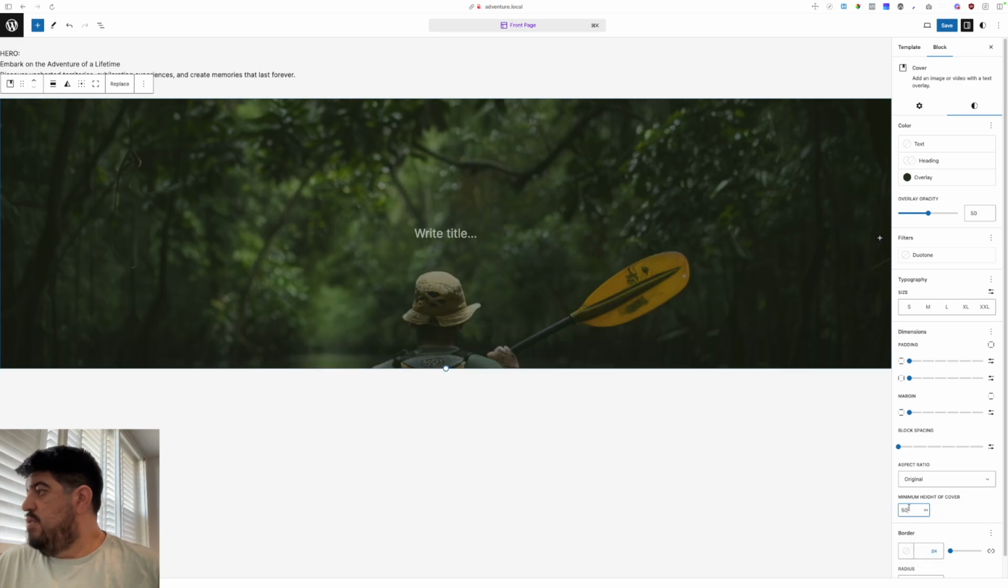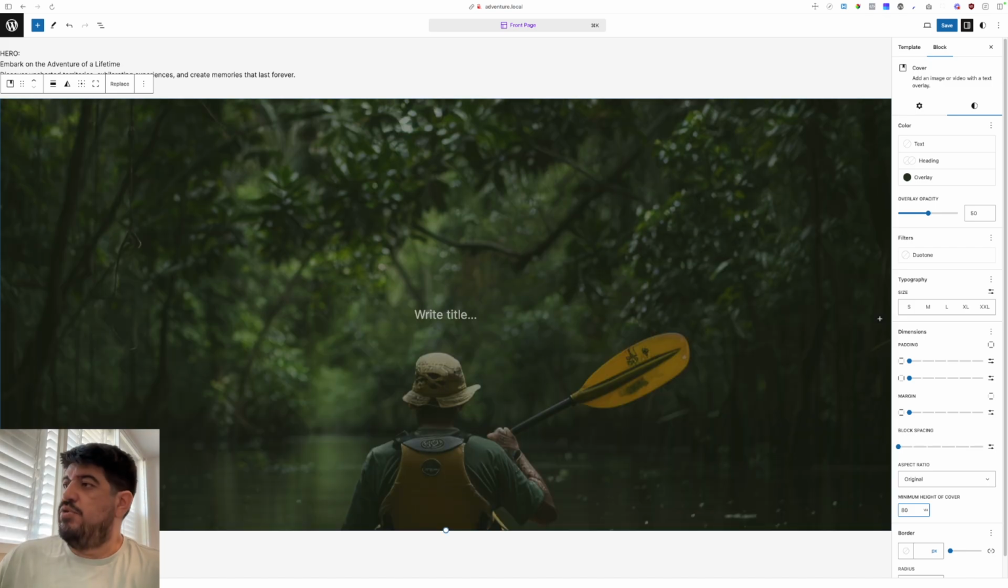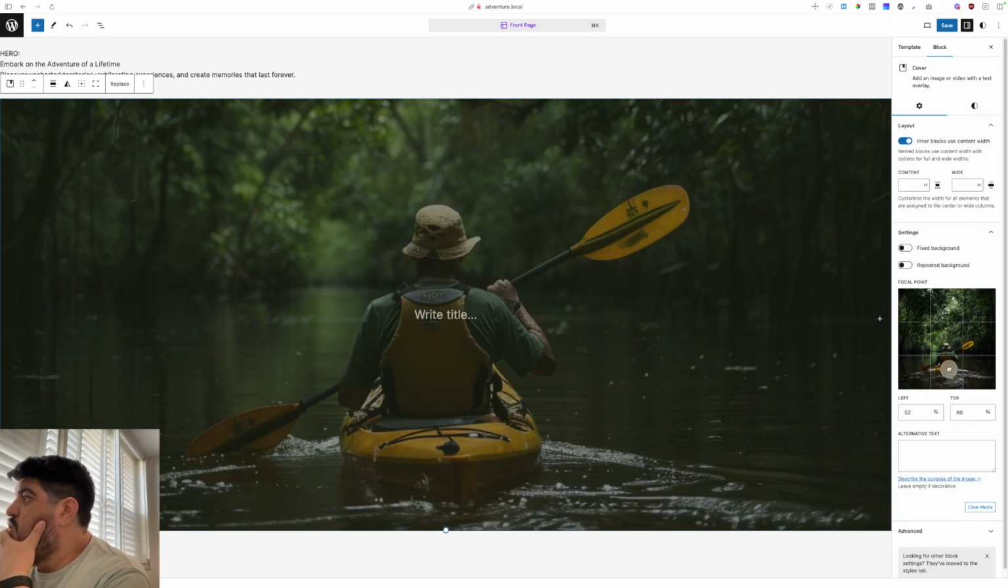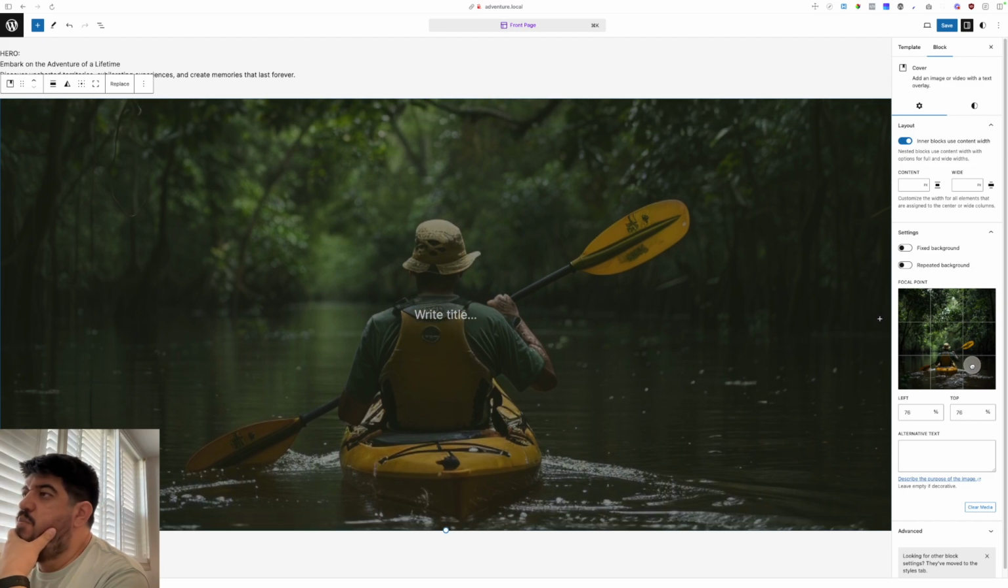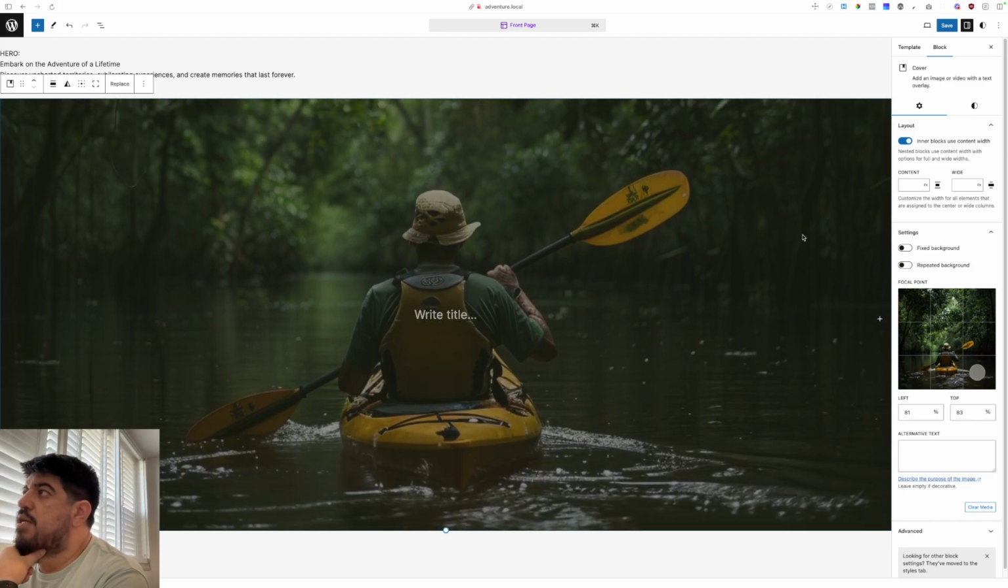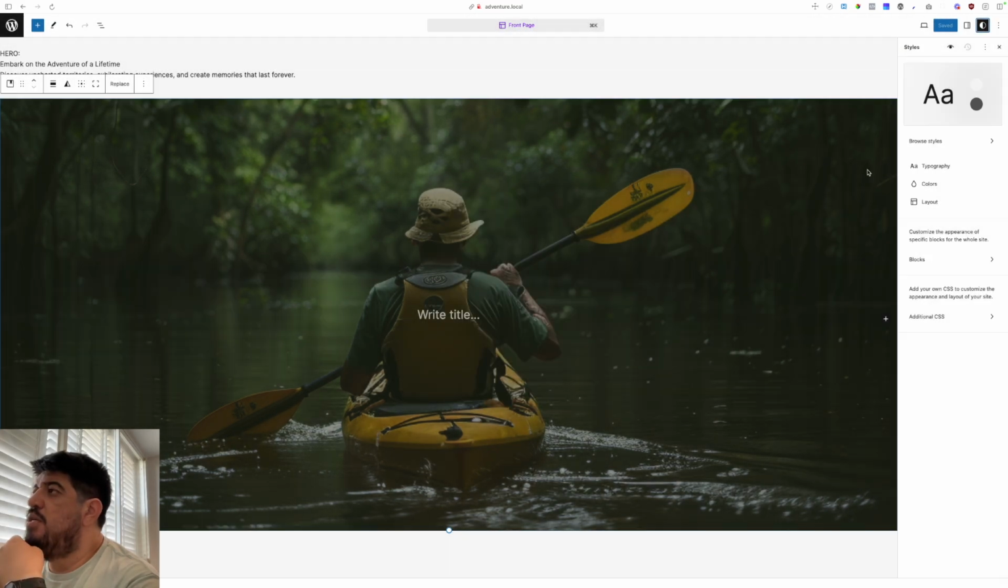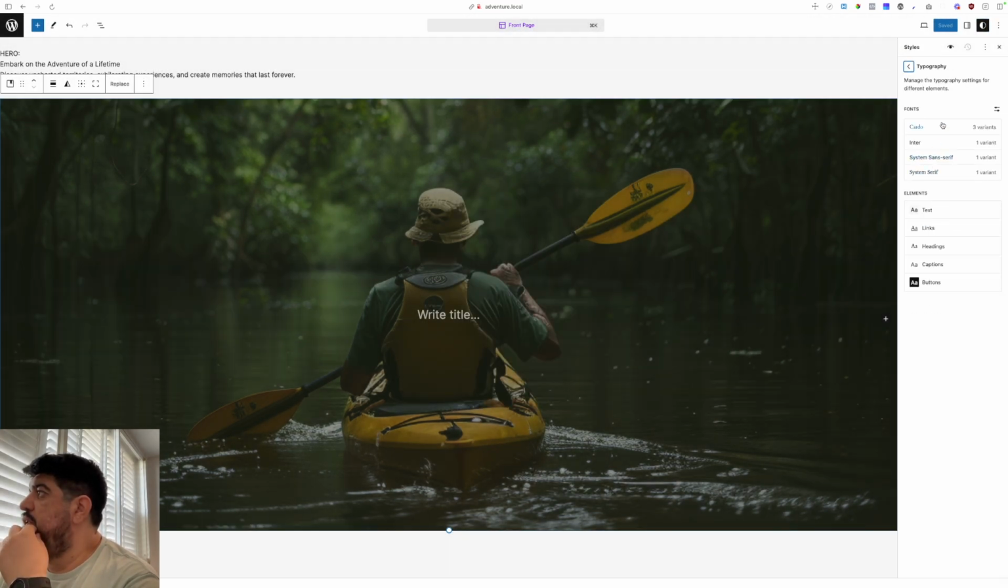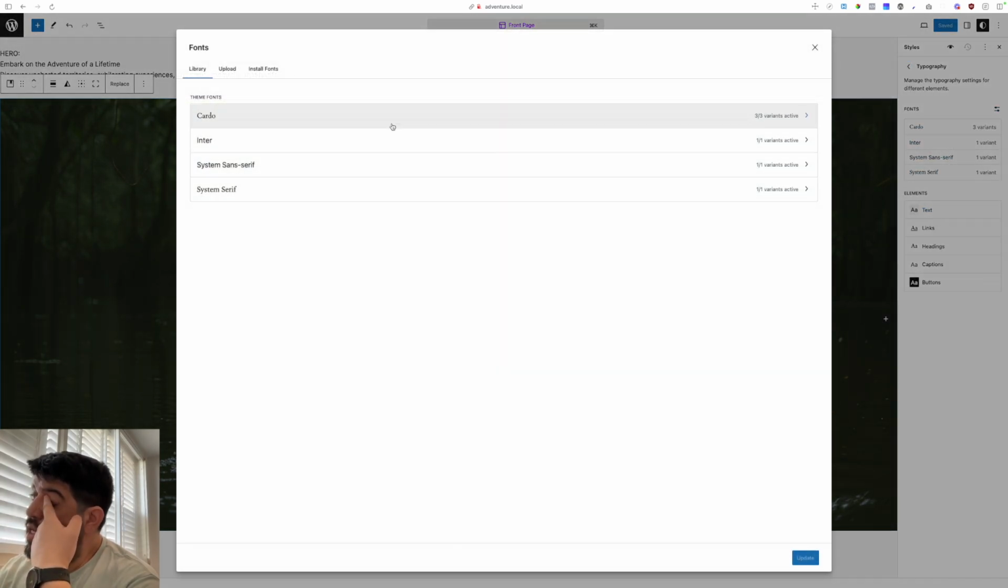And we're going to go and do viewport height, and we're going to do 80%, right? And then we're going to go to the image, and we're going to move the focal point. So let's move the focal point. That. Amazing. And then let's go here, and the reason that I'm going here is that I want to change the fonts. I want something a little nicer.